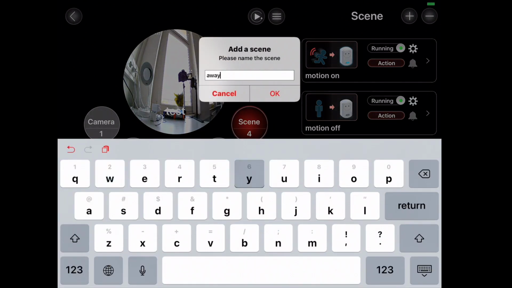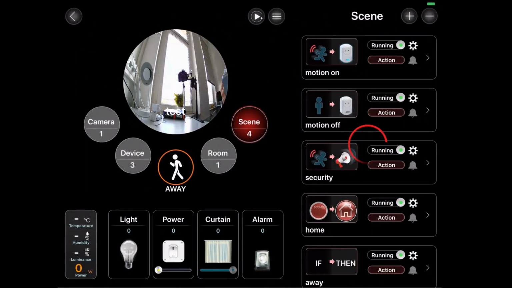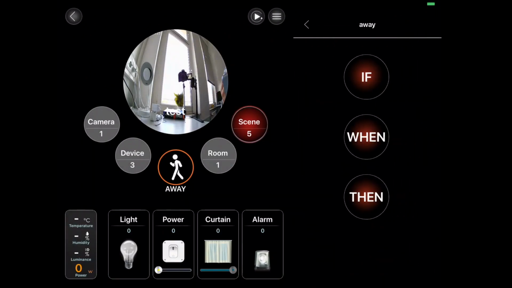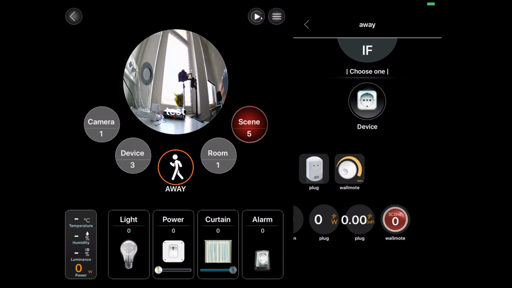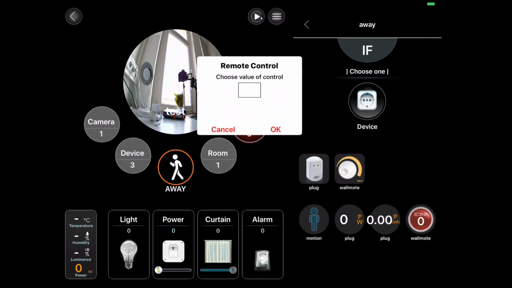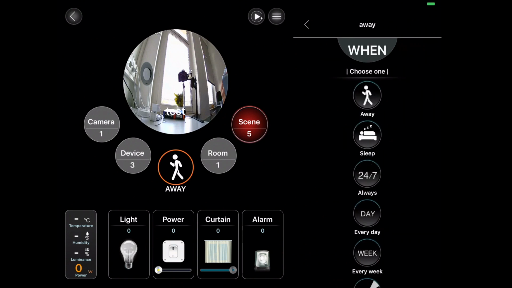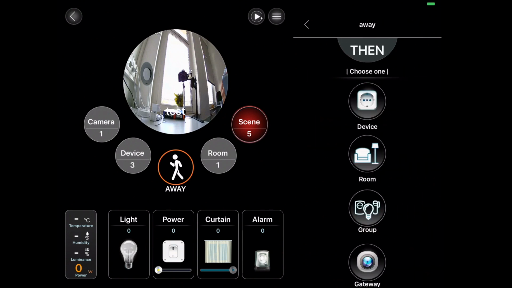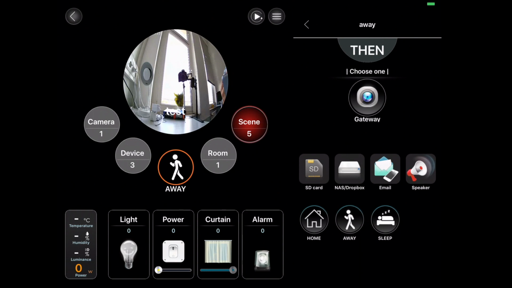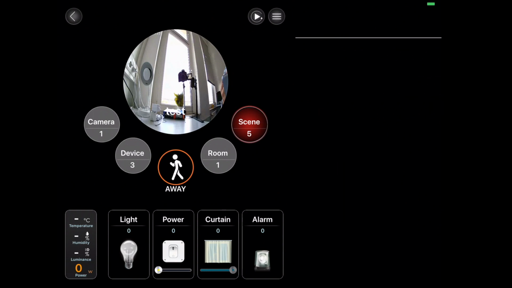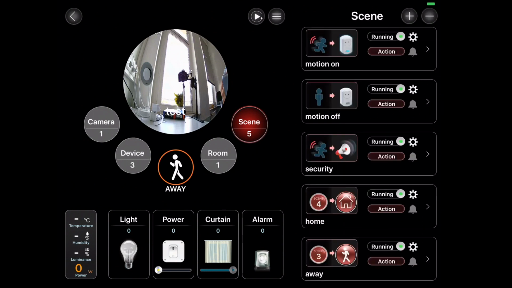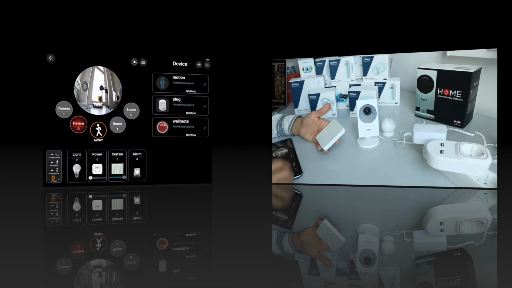Now I create another scene. I call this away, and pick my scene Wallmote, pick button 3 for example. When, this is always active, and my gateway will turn into away. I update this, and now I have created 2 scenes, and I can change this status in the app by these 2 buttons. Let's make a test.